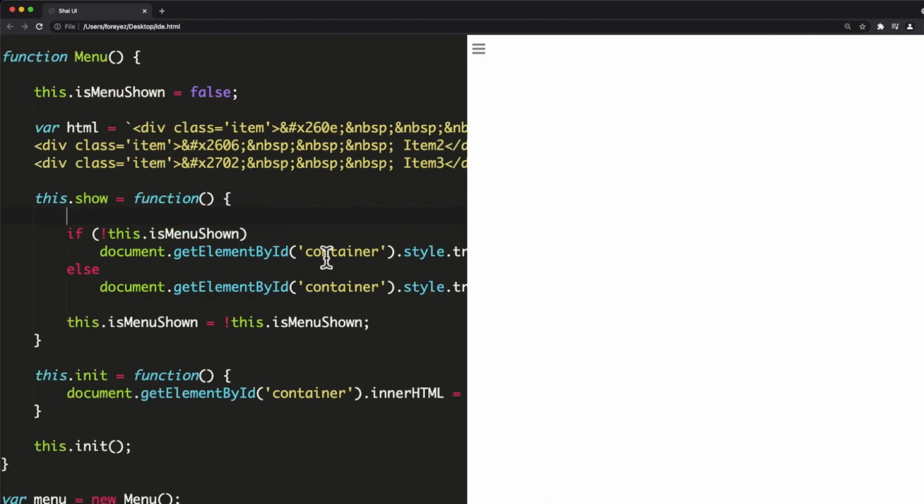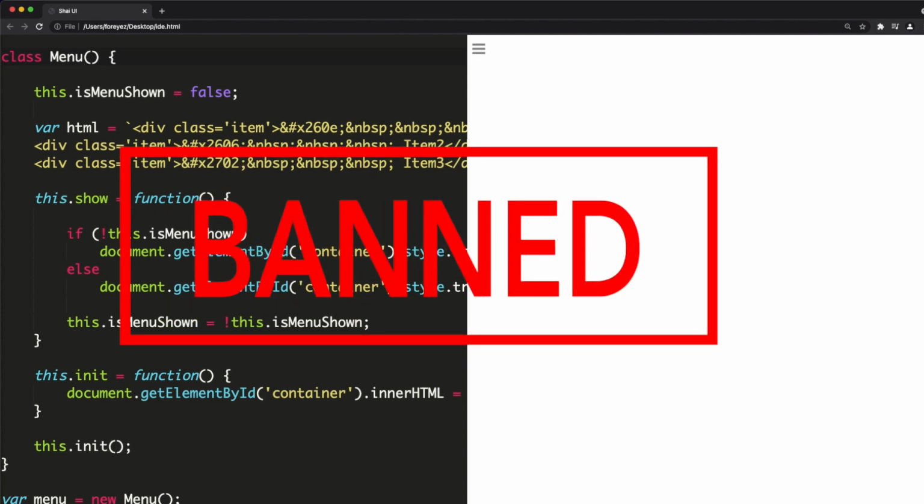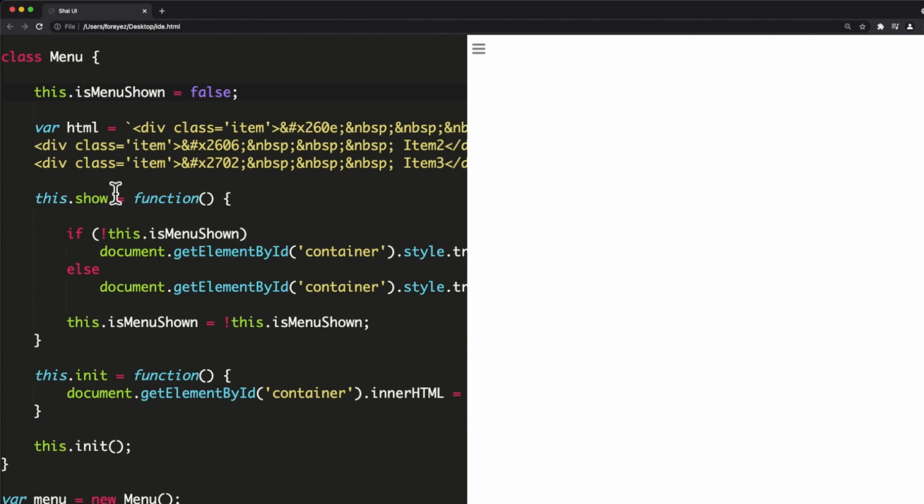Okay, and the last way I wanted to show you different syntax to achieve the same exact thing is using class syntax. And in my personal programming style, this is completely banned. I will never do something like this, and I'll explain to you why in a bit. But so we'll have class menu. In here, we're going to have a show method. We're going to have a constructor instead of init.